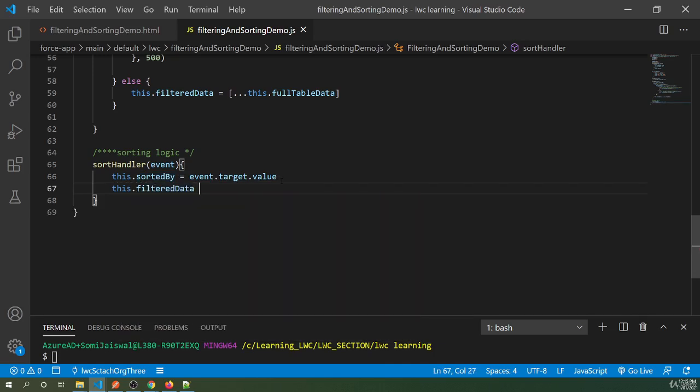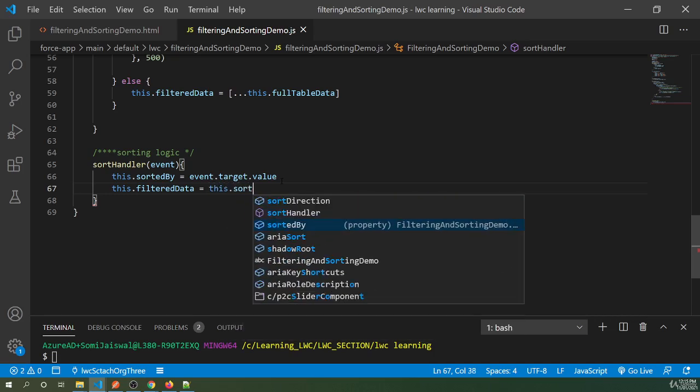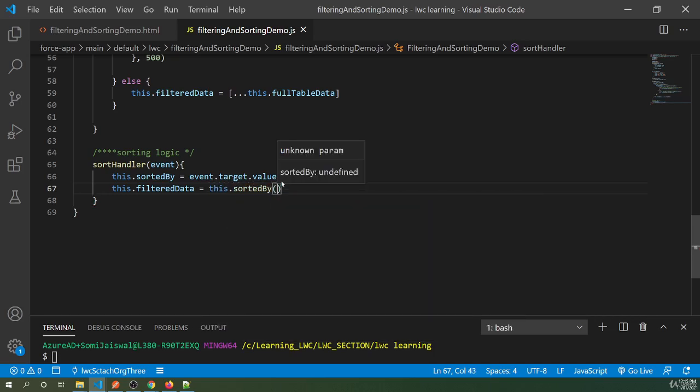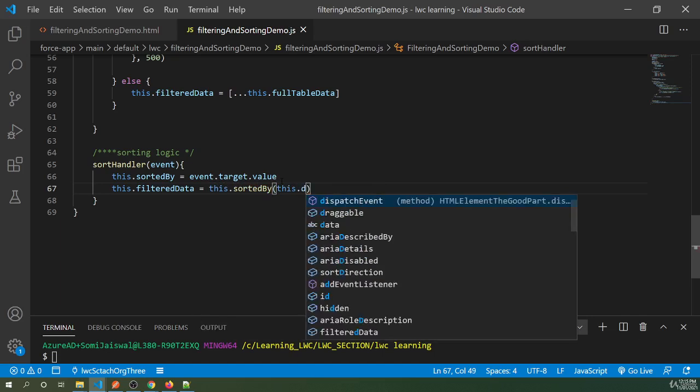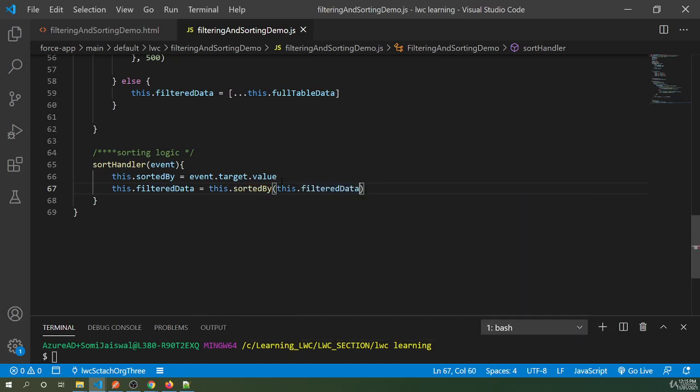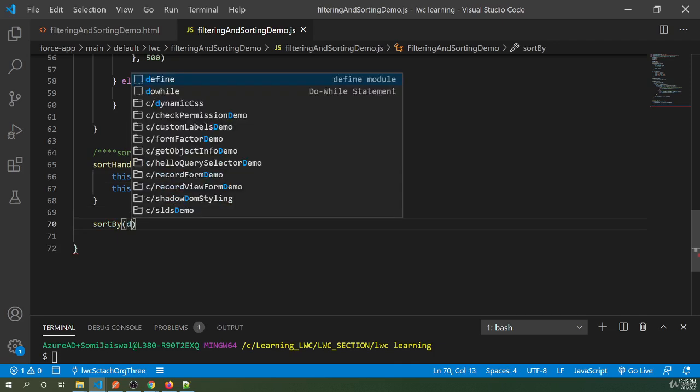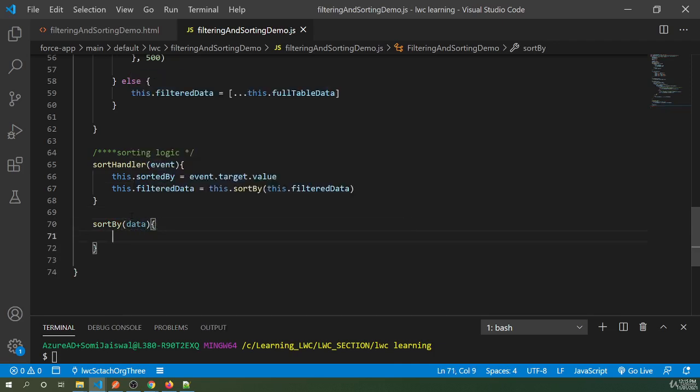So filter data equals a call to a function, this dot sort by. This will take the actual data that you want to sort. Let's create the logic of sort by. Our method name should be sort by. This will be another handler where our sorting logic will be done. It will receive the data, and the sort method that we're going to use is the inbuilt JavaScript method, and that method actually mutates the data.